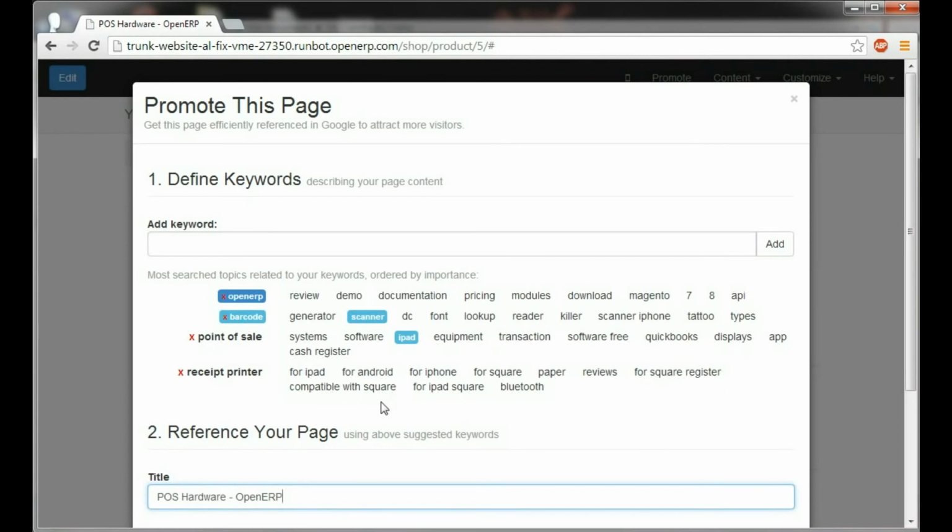Once your keywords are defined, you can head over to the referencing of your page. This is interesting because as you complete the title, for example, of your page, let's put point of sale software for iPad OpenERP, you can see that the mapping of the keywords is also getting highlighted, therefore guiding you in the matching process and seeing how far or how rich your optimization is.